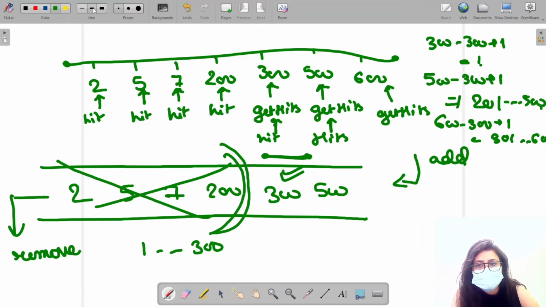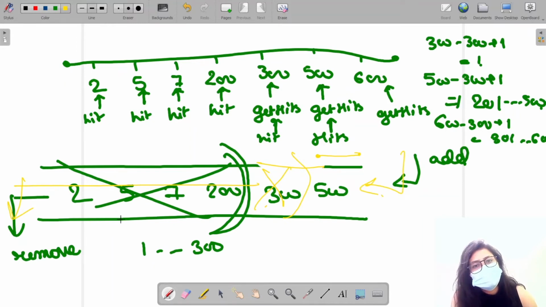We would receive only the 500 now, because 300 is also out of range. Remove this one also. So removing is going on from here, adding is going on from here. That's why we are using the data structure DQ. Next, how can we optimize this?